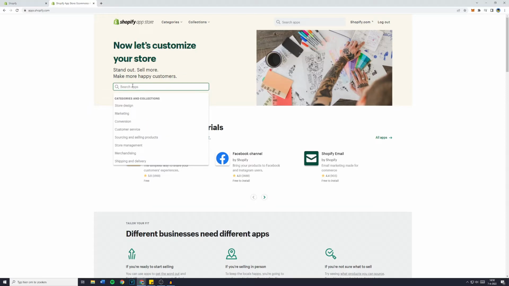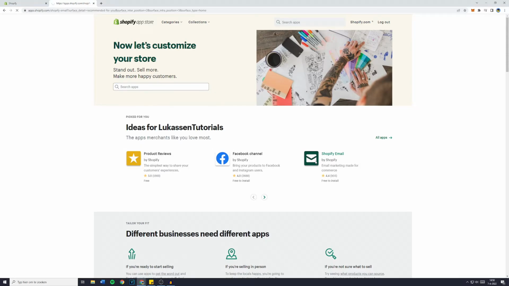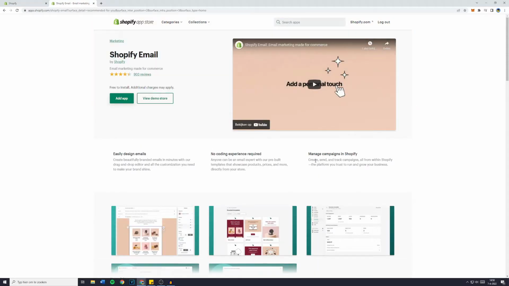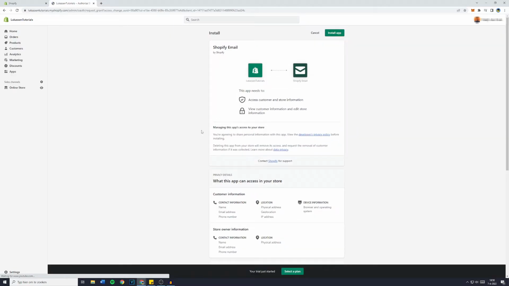Now I've got no clue at all which app you would like to add. However, the Shopify Email comes in handy when you want to do email marketing. You can send emails for when people have abandoned carts, and this will actually increase the amount of sales on your store. So you can then just click on add app, and then the process of adding the app will actually differ depending on which store or which app you're installing.